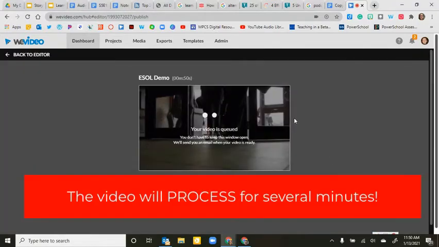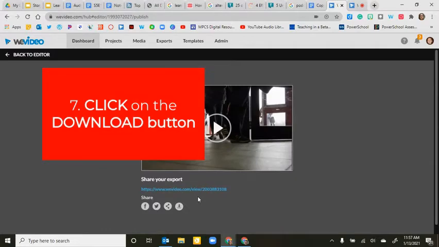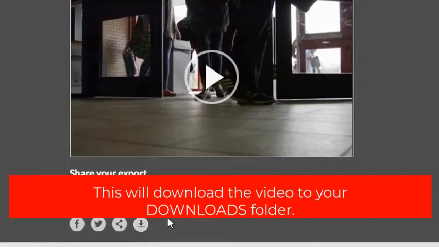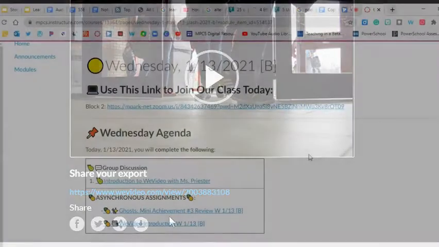This will take a few minutes to process and export your video. Once the video is finished processing, click the Download button underneath Share. This will download the video and prepare us for being able to submit it to Canvas.